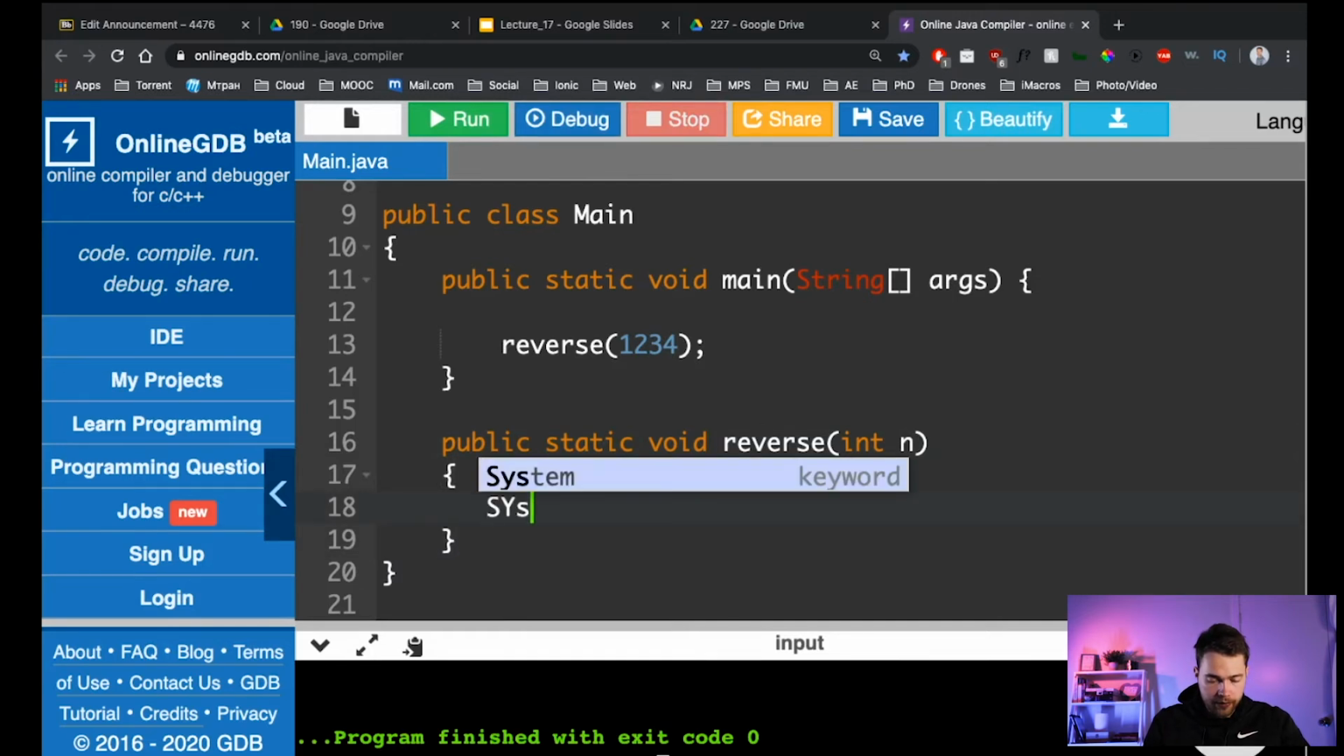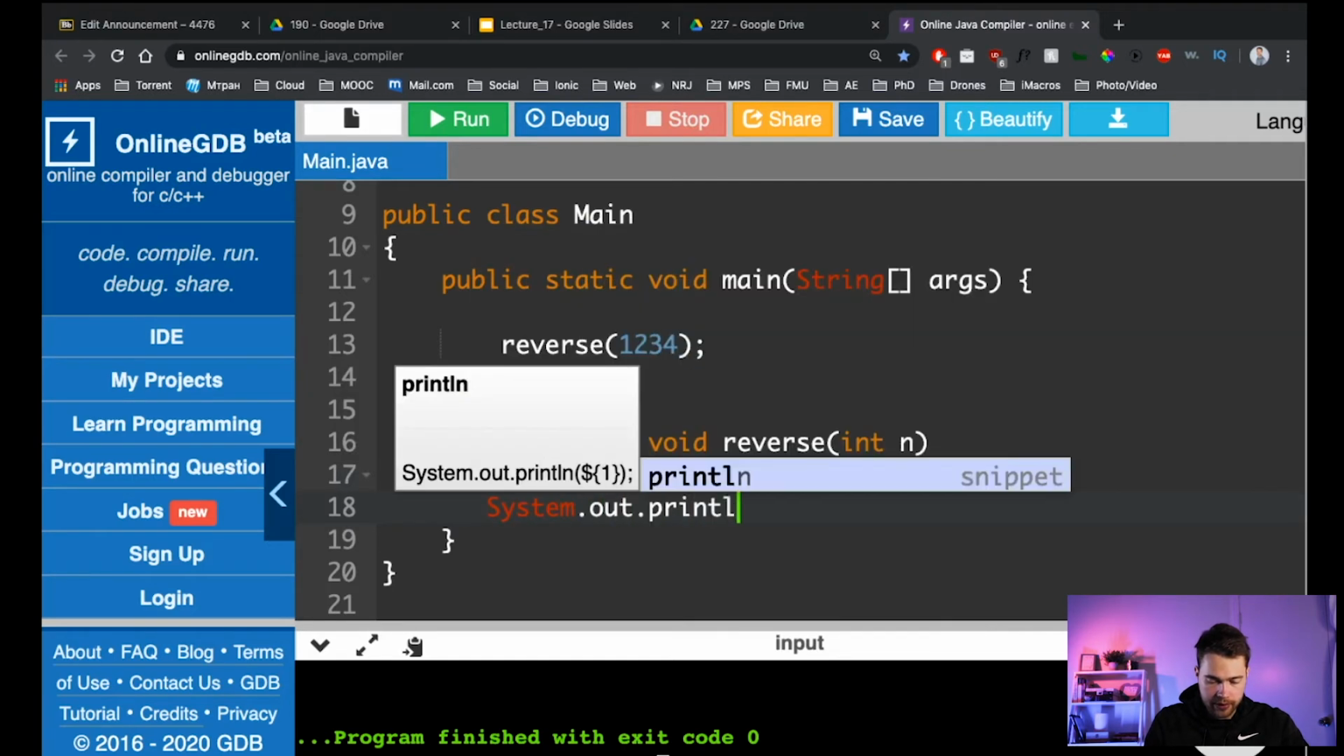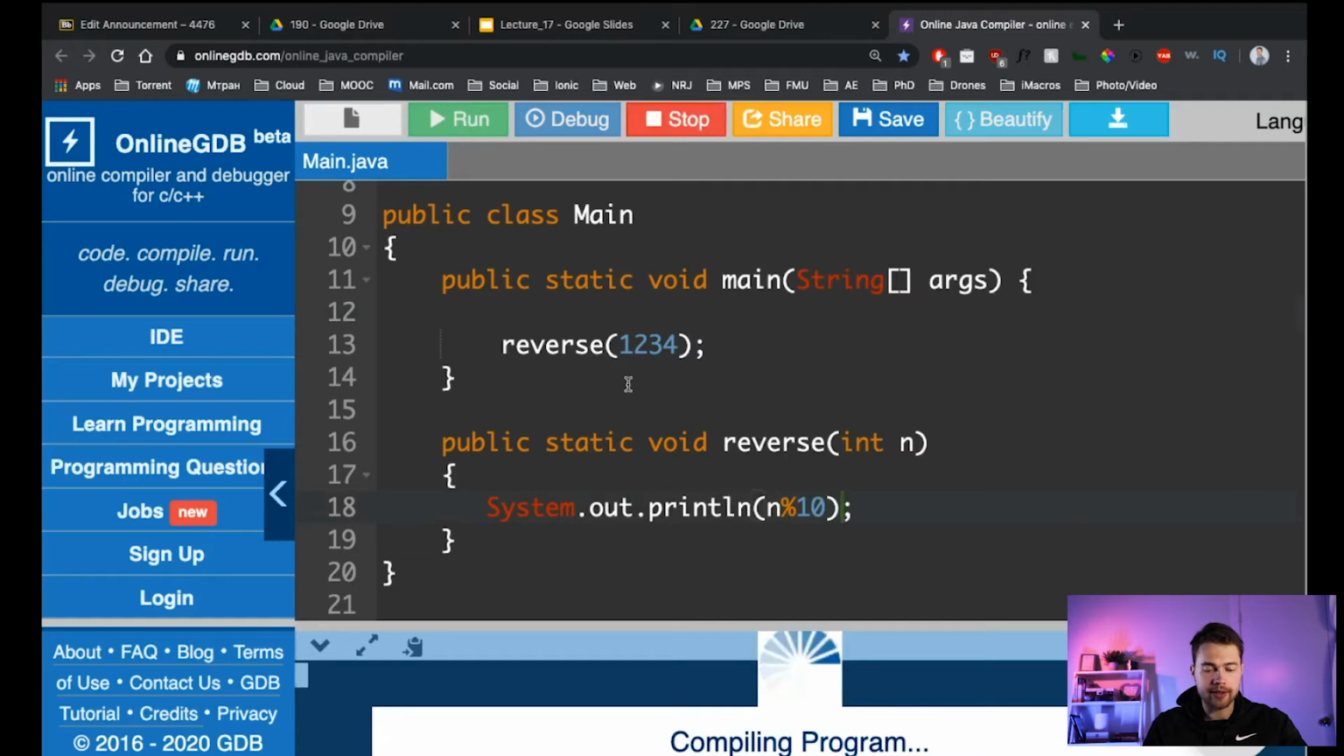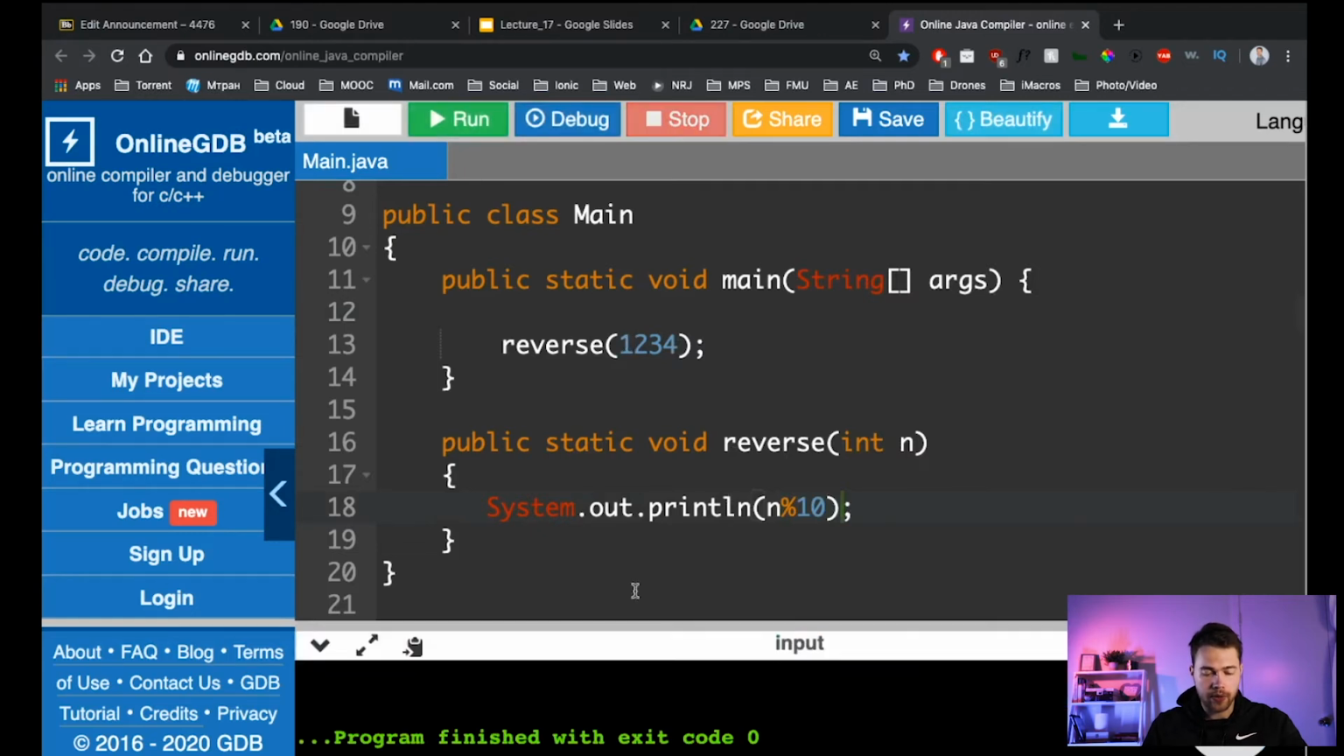We need to remember that if we do System.out.println and print out, let's say, n % 10, what are we going to get? We're going to get the last digit of the number. If I get the modulo, the remainder of the division, 1234 over 10, the remainder will be the last digit. It will be 4.